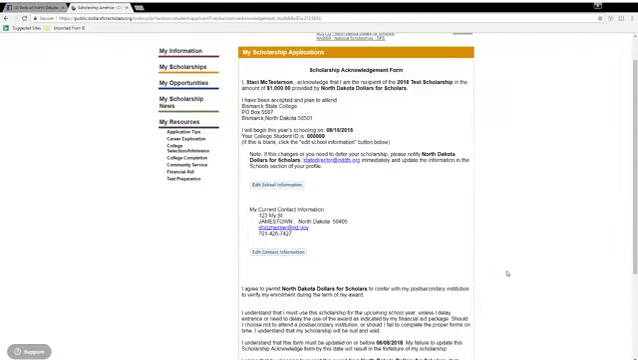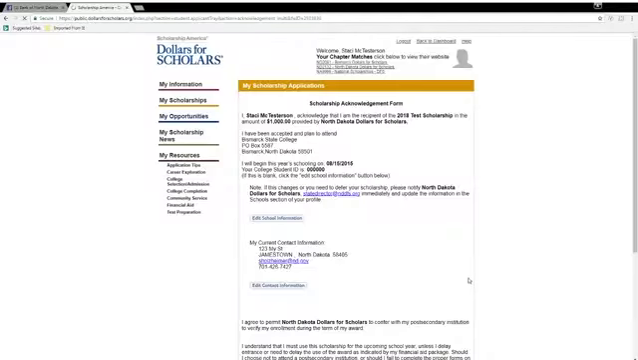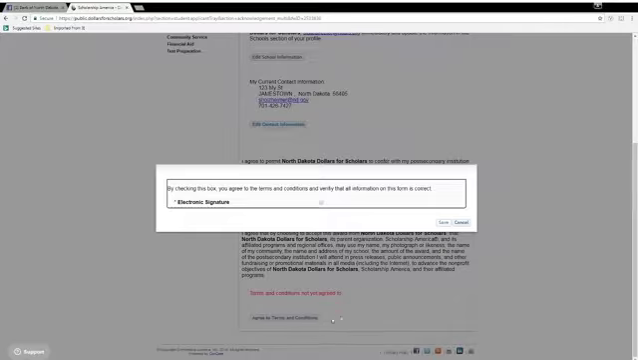You will want to go over here. You will review and verify your current contact information. If anything needs to be updated, you'll click your edit contact information right here. You'll edit that contact information right in this area. Then you'll click save once you've got that edited. So once you have fully read your terms and conditions right here and you understand those scholarship terms and conditions, you'll then click on agree to terms and conditions.